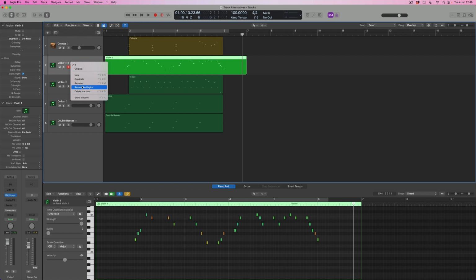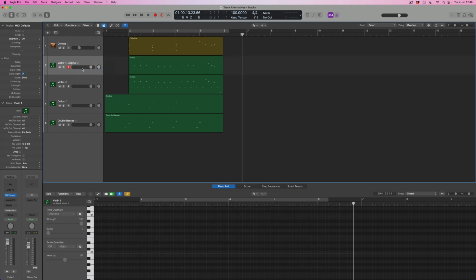I'm going to, again, rename this. I'm going to rename this alternative and just select this option here. I'm just going to call it busier, B for busier. Nice. Okay, so I've now got my original, which is here, and I've got my busier alternative. Okay, well, that's fine. Now, what if I want to be able to see these two things side by side?